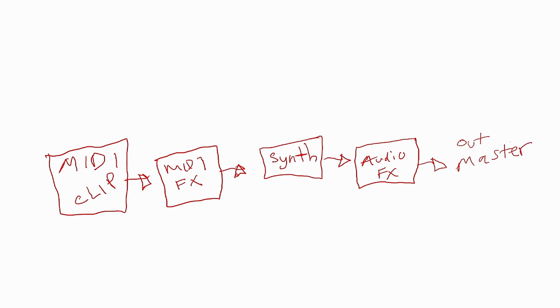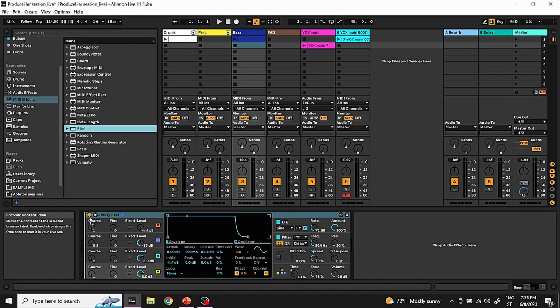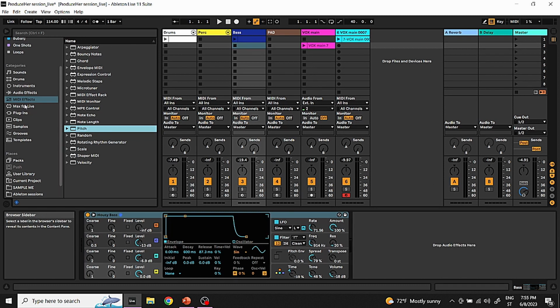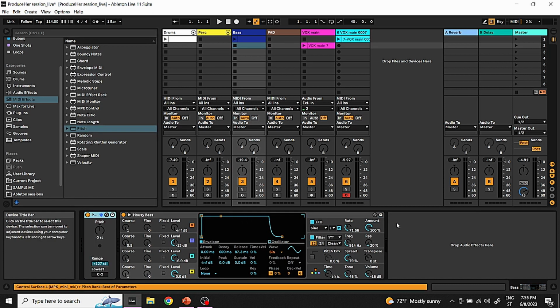Okay, so now we're going to see how the signal flow looks in Ableton. And first, we have our synth already here. We will draw some MIDI effect, which is here. And you don't have to think about the order in a way, like where the MIDI effect or where the audio effect will end up. Ableton will do that on its own.